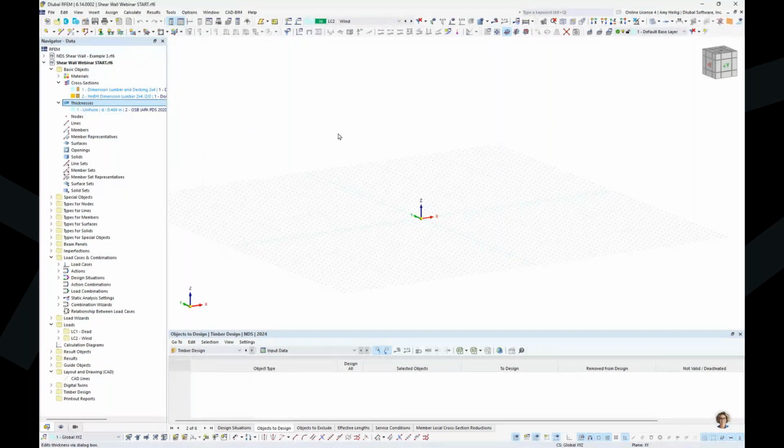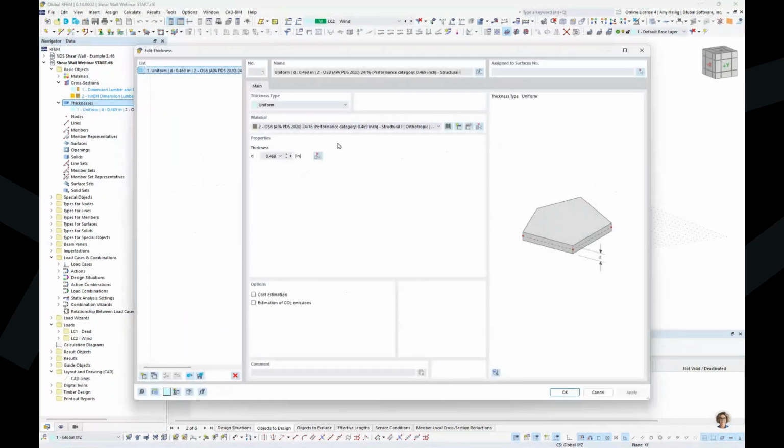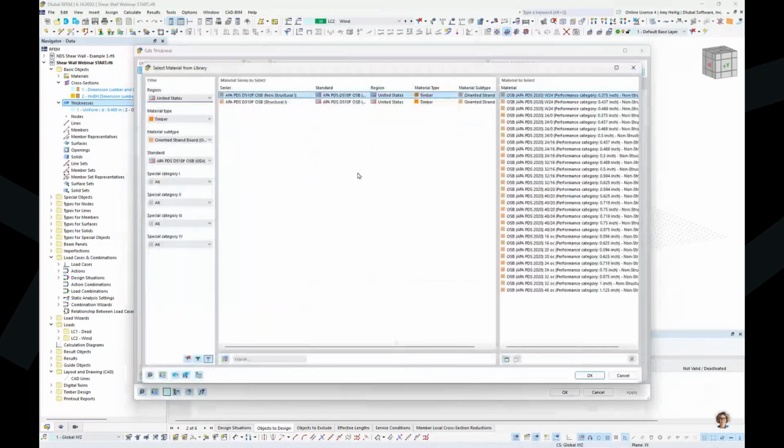You'll notice that we first need to assign the material, and we go into our library here. And we have under the US, the United States, again that filter, both OSB and plywood materials. And taking a look at OSB, for example, we have non-structural versus structural. We have the different span ratings. We have the different thicknesses. So let's go back to the PowerPoint to discuss this in a little bit more detail.